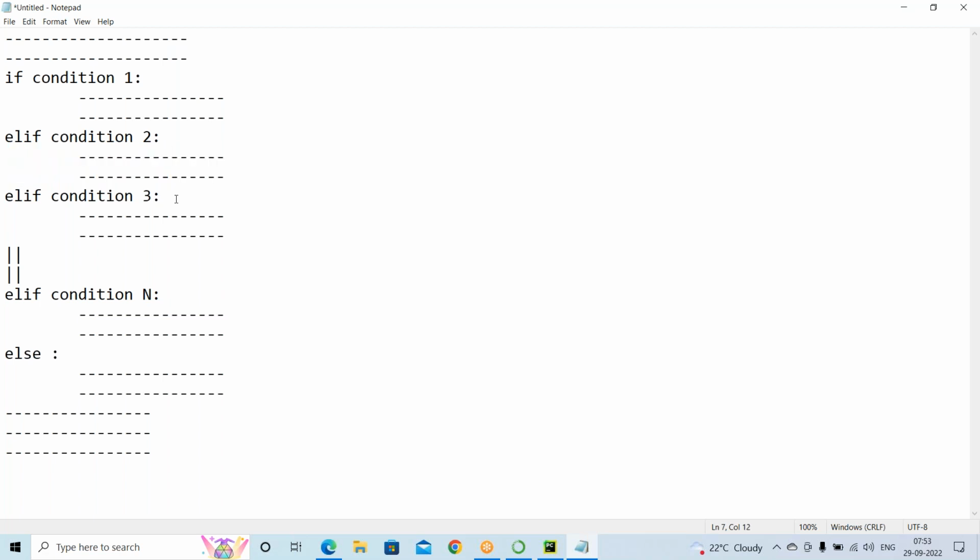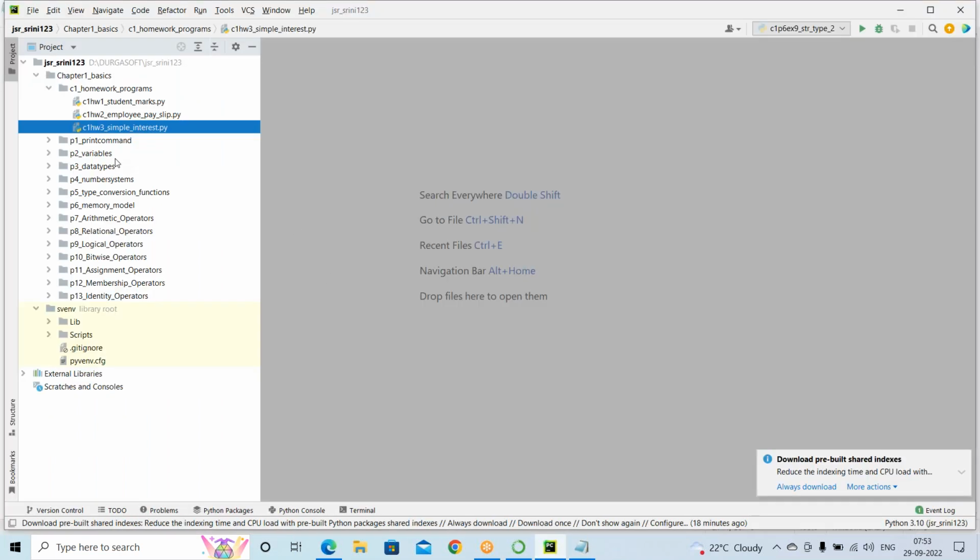Suppose condition 2 is not satisfied, then only it verifies condition 3. In case condition 3 is satisfied, execute the statements under condition 3 and come out. Suppose condition 3 is also not satisfied: condition 1 is not satisfied, so condition 2; condition 2 is also not satisfied, so condition 3; condition 3 is also not satisfied, so condition 4, and so on, right? In case all the above conditions are not satisfied, then execute the else part. Got it? This is the if elif sequence, the syntax of the if elif sequence. Got it? Let us see examples related to this.